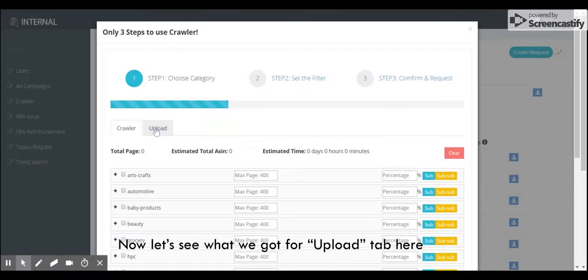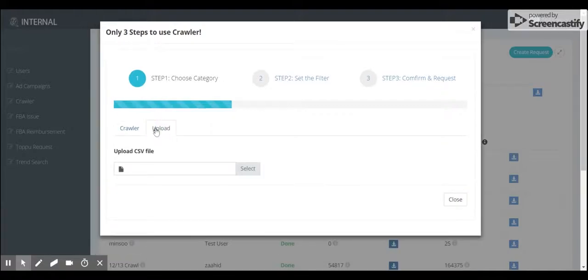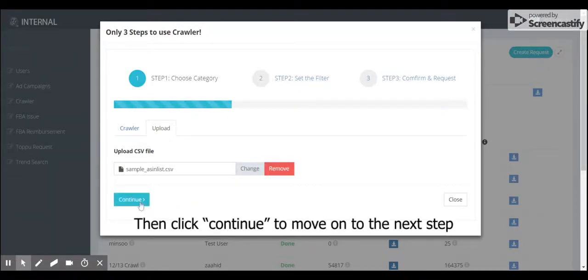Let's see what we got for the upload tab here. In here it is pretty simple. You can upload your own ASIN list besides selecting the categories. Go ahead and click on select and select your CSV file. Then click continue to move on to the next step.